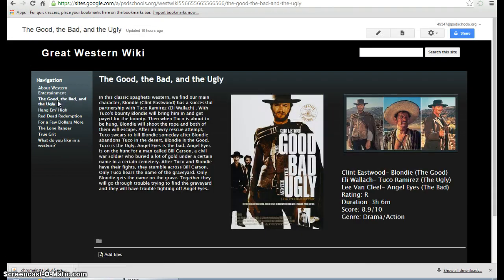So if I go into my first page, which is The Good, the Bad, and the Ugly, which is my favorite western film, I put my summary right here. I have the poster of the movie, and I have a cool action shot of all the characters in this little image right here. I have the starring actors, the rating, the duration, the score, and the genre.